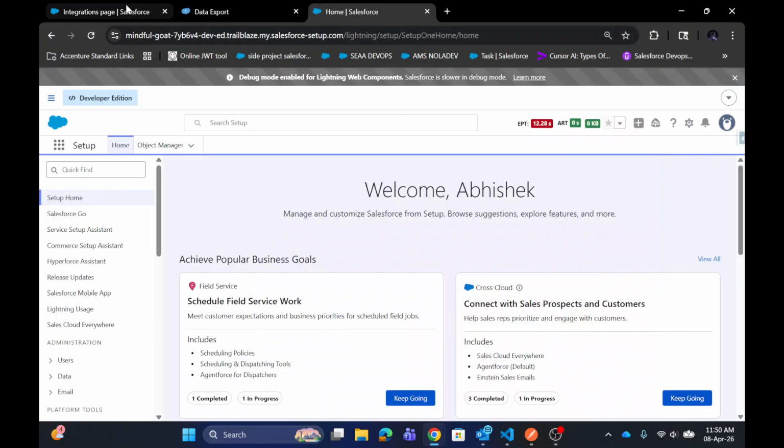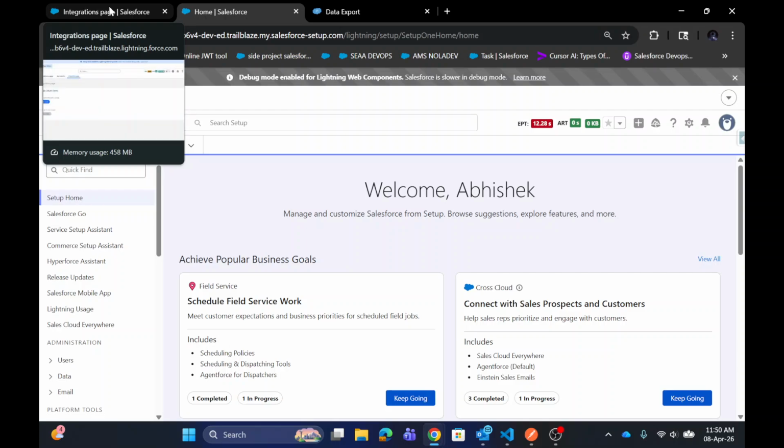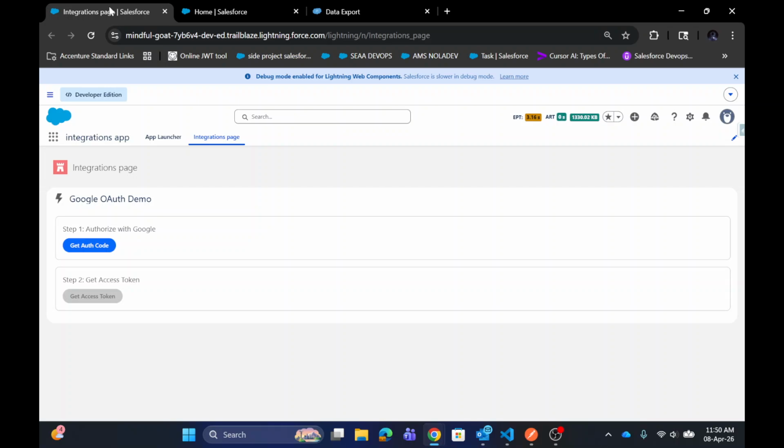Hi friends, today we are going to discuss the integration between Salesforce and Google Drive. First I will explain the outcome of this section, and later we will discuss the coding part.